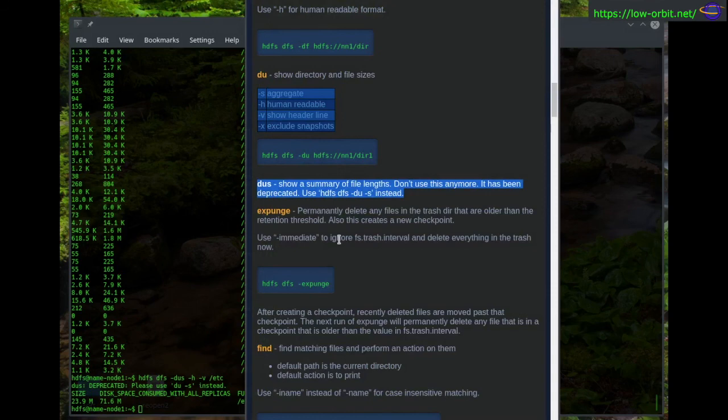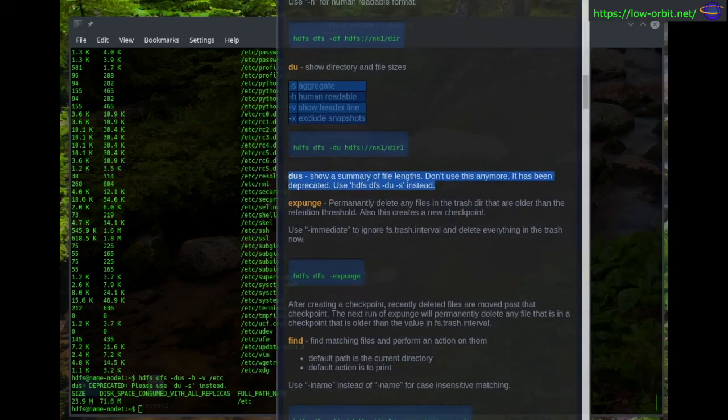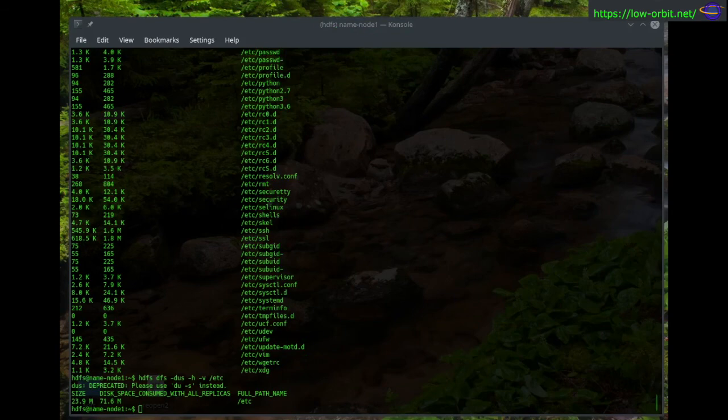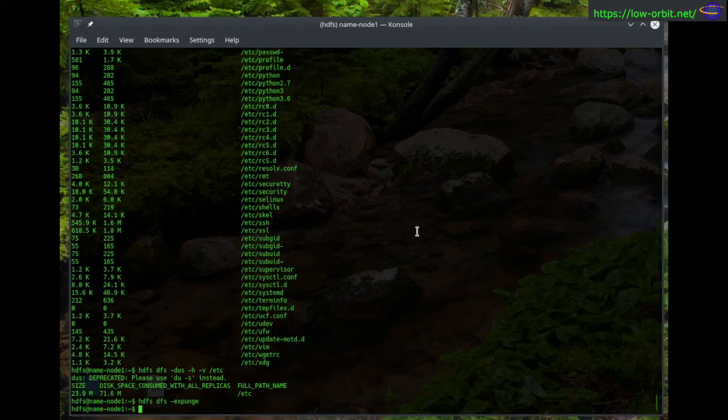Expunge. It deletes any files in the trash that are older than the retention threshold. We don't have the trash on right now, so this isn't going to be too useful. And you can use a -immediate to ignore the interval. We have this interval here, so anything past this interval will get deleted permanently. Anyways, let's just run expunge to see what happens. I'm 99% sure I don't even have the trash enabled. And there's expunge. It didn't do anything.